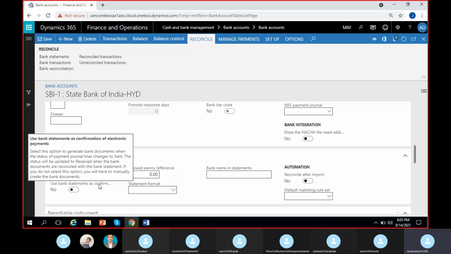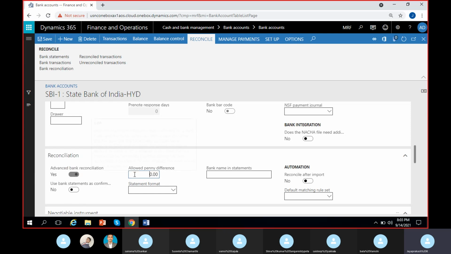So you can use this option to generate bank documents when this is made, and you can give the allowed penny difference between the bank document transactions and the transactions that you have recorded in the system. Sometimes you can record your transactions to the penny amount, but in banks they might round it off to the nearest number, or in business you might round it off to the nearest number, but the bank might record the accurate numbers according to the cent. So in that case, the allowed penny difference between those two transactions, from the bank statement to our Dynamics, is what we have to give here.